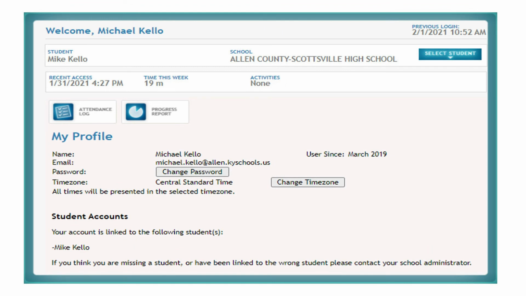On to the profile page. Your profile page provides your name, email address, plus an opportunity to change your password. Please keep that in a safe place. It also shows your children or students' accounts linked to you. If you have any other questions or concerns, please contact your student's virtual teacher.